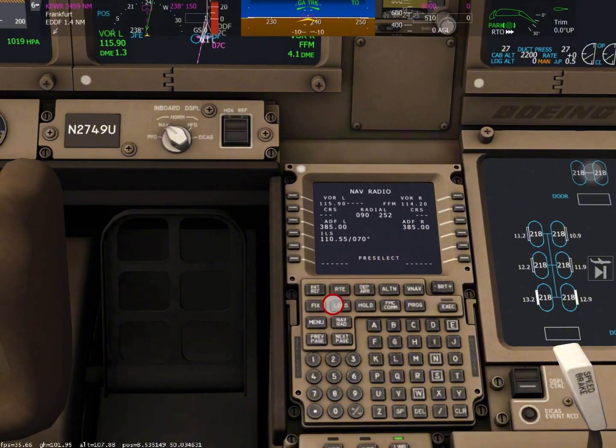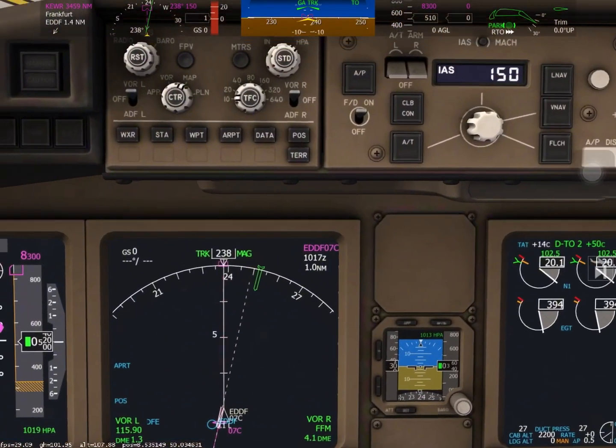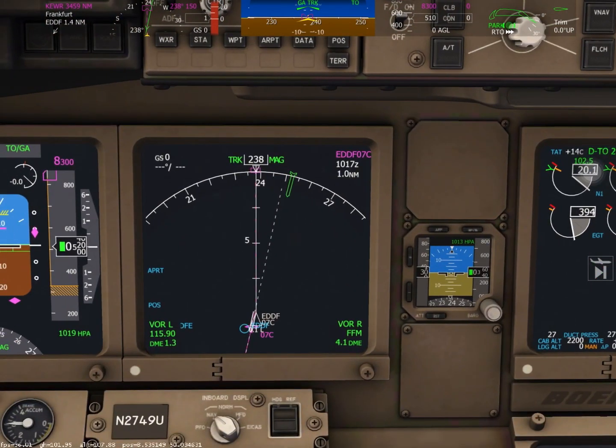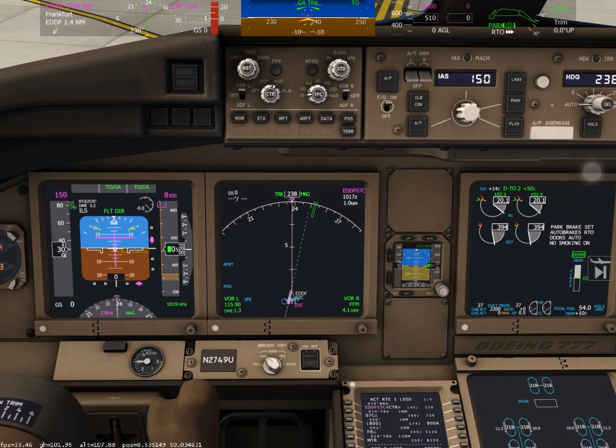So anyways, let's finish getting the 777 all set up, and then we will try to get ourselves lined up on the runway as best we can, and then we will get up in the air and head towards America.